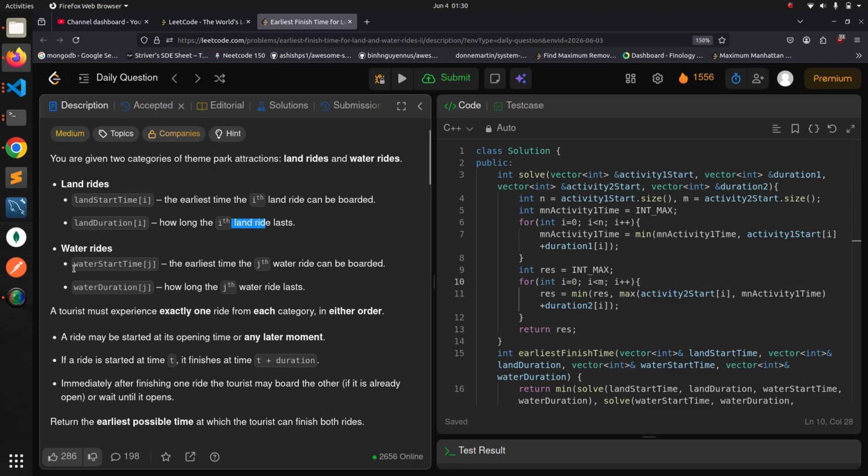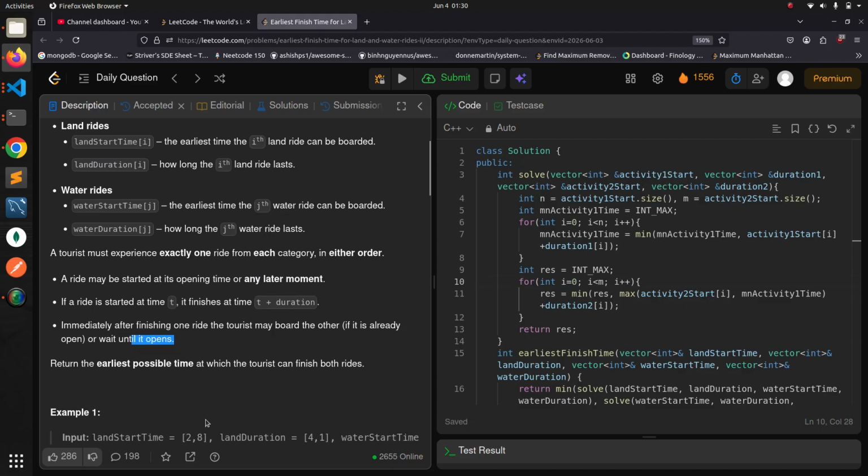Water rides have a water start time, the earliest time the jth water ride can be boarded, and a water duration of j, how long the jth water ride lasts. The tourist must experience exactly one ride from each category in either order. A ride may be started at its opening time or any moment later. If a ride is started at time t, it finishes at time t plus duration. Immediately after finishing one ride, the tourist may board the other if it is already open, or wait until it opens. Return the earliest possible time at which the tourist can finish both the rides.